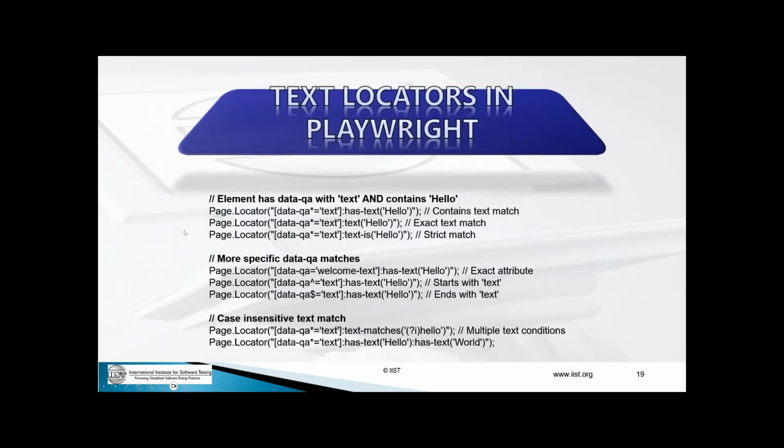Text locators in Playwright. I think I've kind of covered this already. I think this is kind of a duplicate, just mentioning that data QA elements will have more specific attributes, but you can change how you can find this. As the star over here, star x equals, means we're looking for something that contains the word hello.